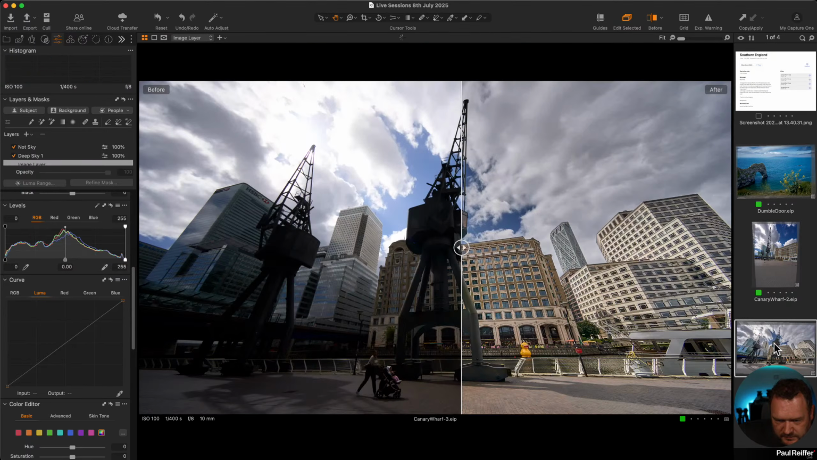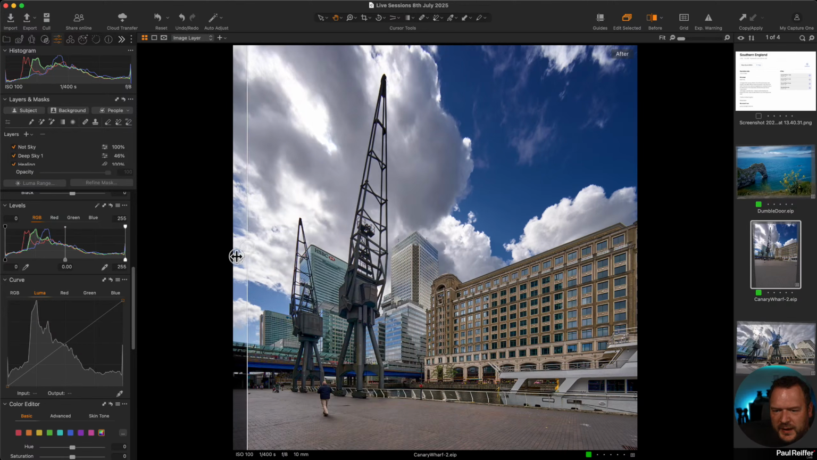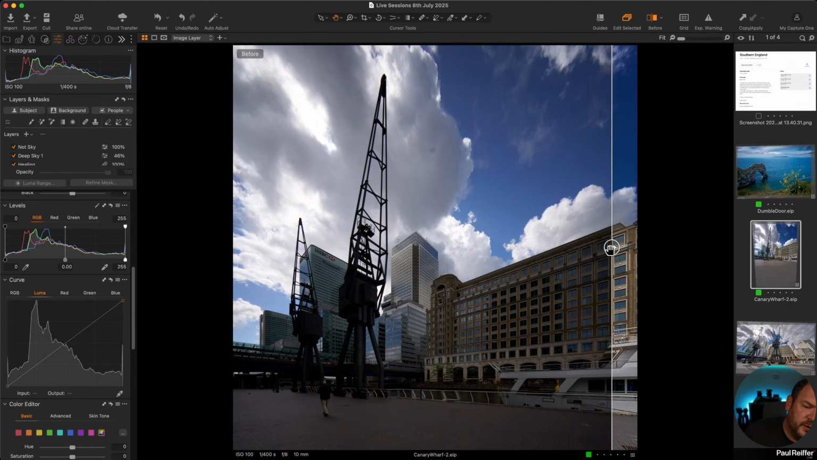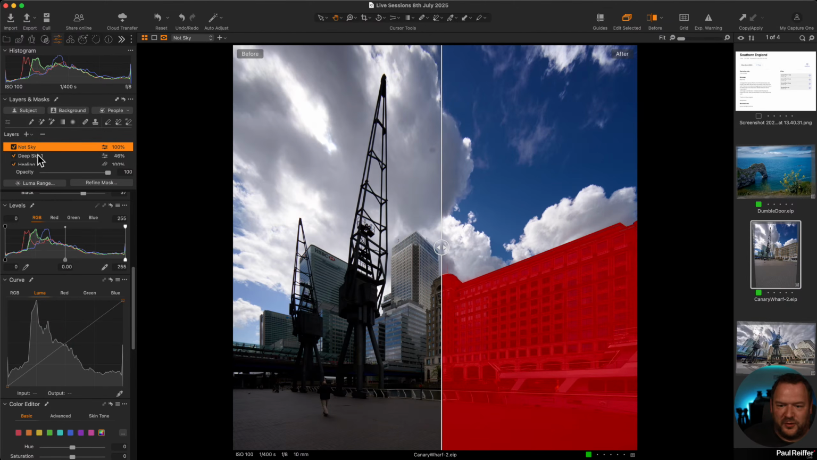Going back to Keystone. So our challenges here. This is where, and you've got to be careful with this stuff. So the edit. Let's just talk about the edit itself. Shadows have been recovered. Highlights have been recovered. We've got some detail back in this building here. Georg's a big fan of the deep sky brush, I know. So we've got a not sky layer.